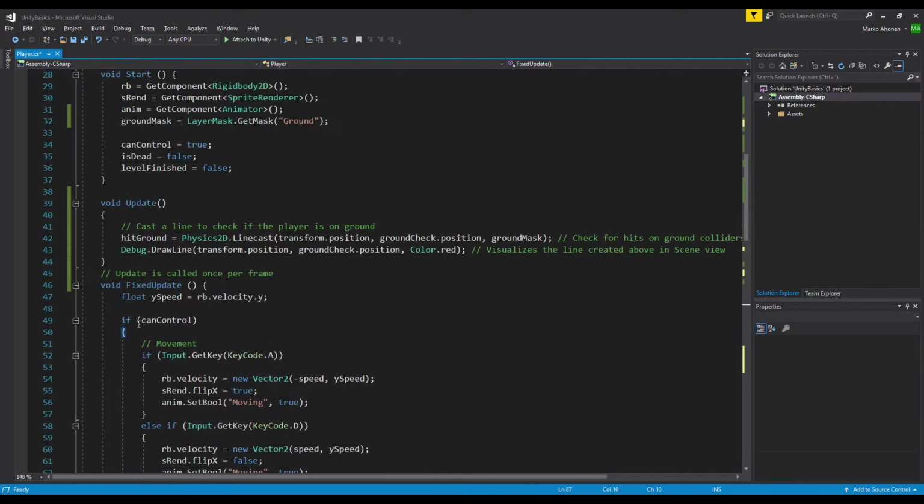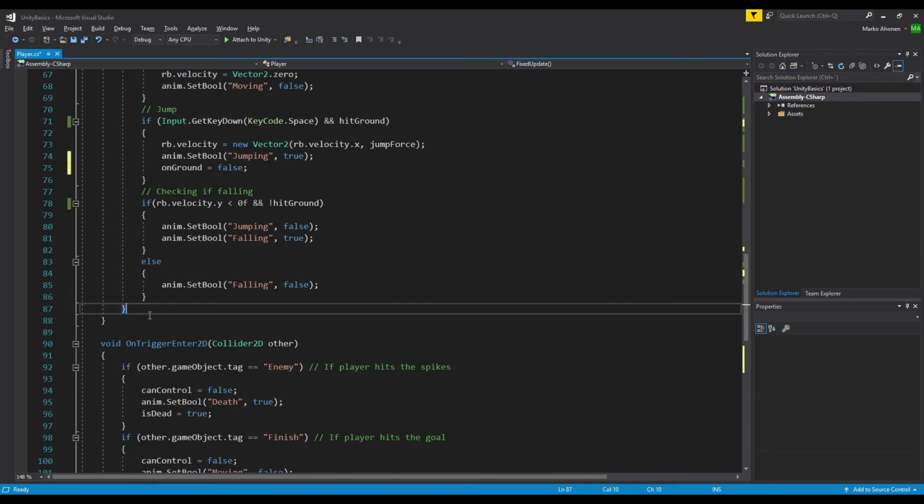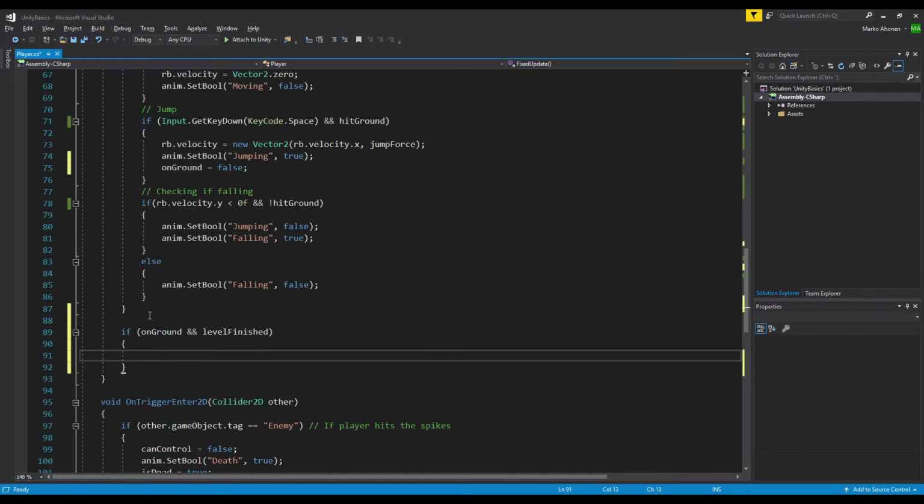Before we test this in Unity, let's write one if statement at the bottom of FixedUpdate. Outside of canControl if statement, write if onGround two ampersands and levelFinished. And inside of the if statement, write anim.SetBool falling false. Because canControl will be set to false when we reach the goal, the player will get stuck on falling animation if he lands on the trigger area from the air. This line will make sure that the falling animation stops after the player hits the ground when level is finished.